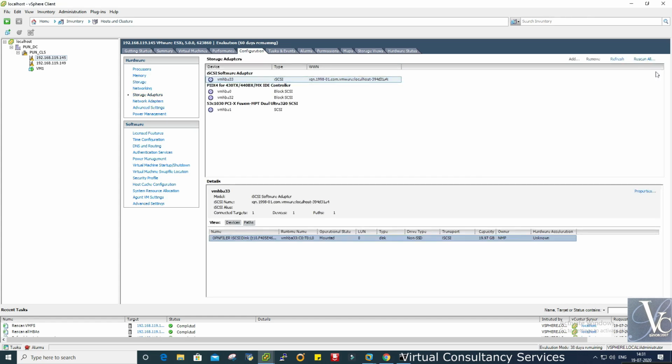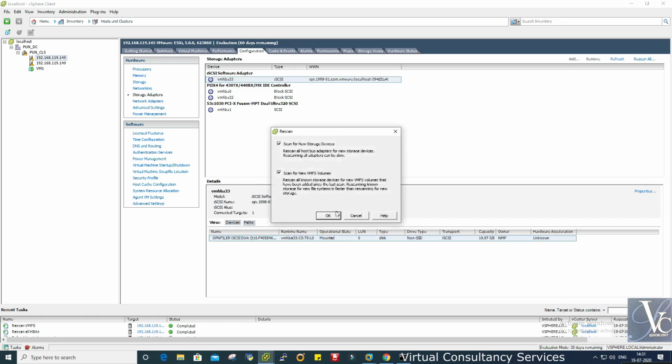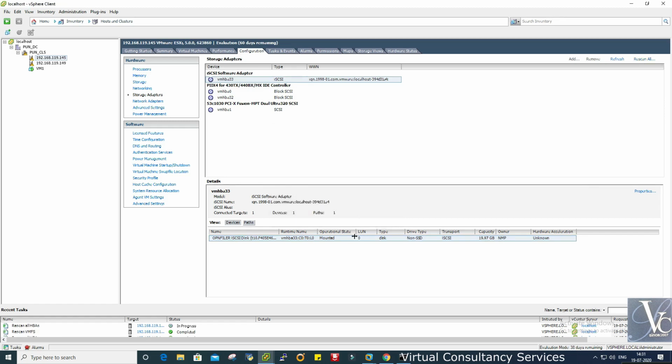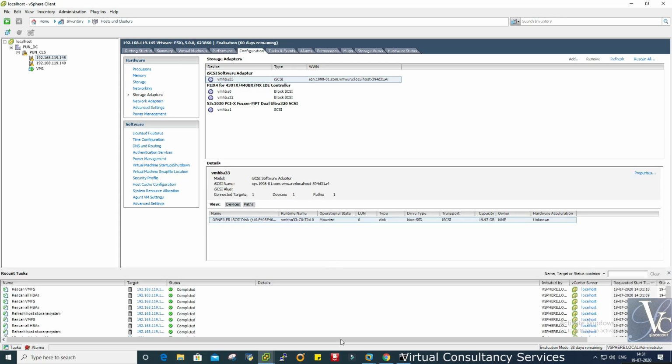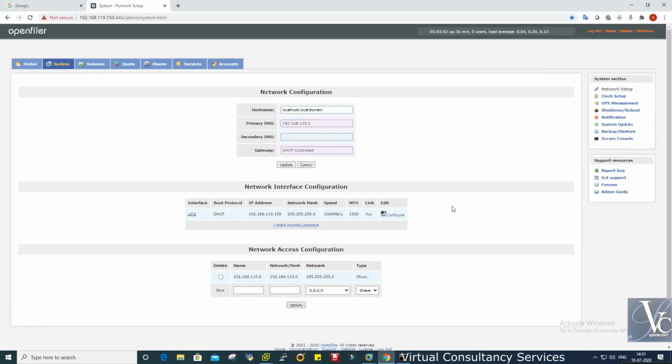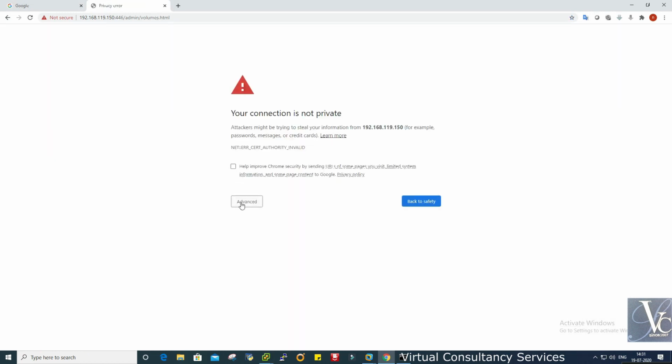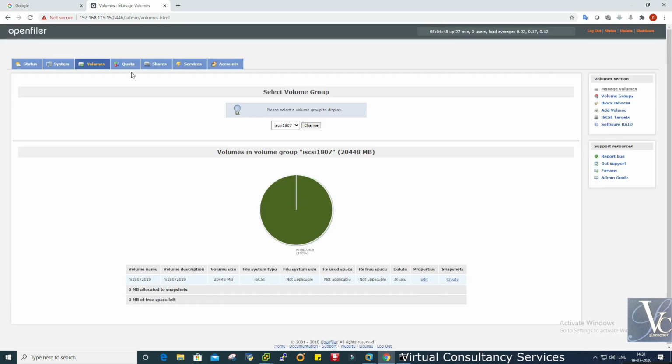Something is problematic, we need to check. Let me check if there is anything we can do here. Let me rescan one more time. No luck. Okay, so let's come to the Openfiler and see what is happening here. Is anything missing?